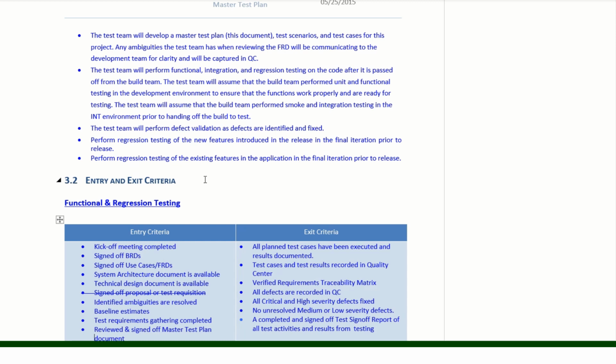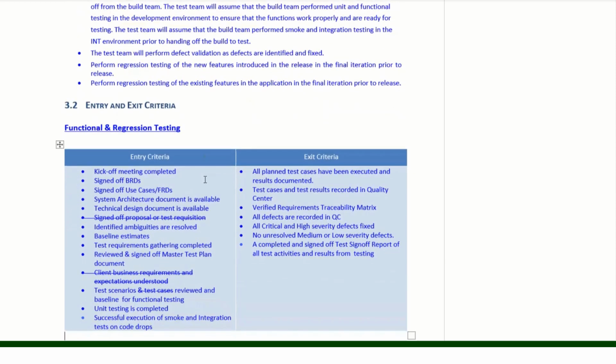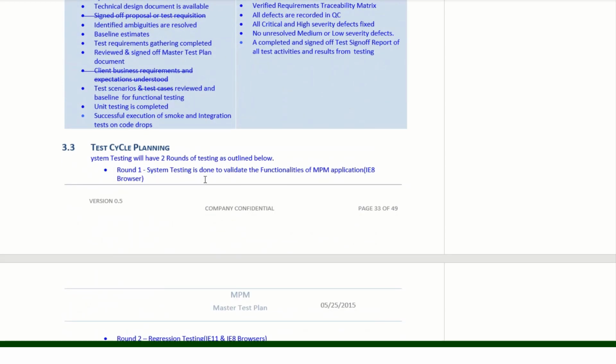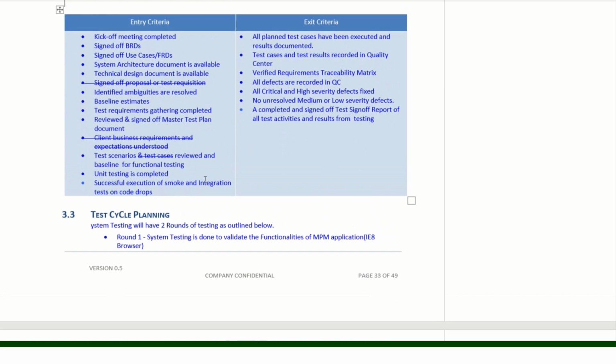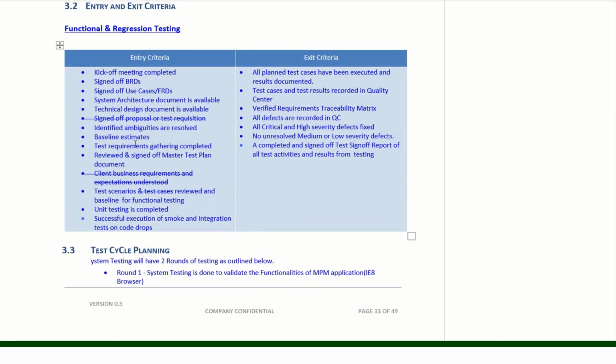And here we have the entry and exit criteria for this functional and regression testing. In entry criteria, when should we start this particular testing? The kickoff meeting should be completed, sign-off of the BRD (business requirement document), the use cases and the FRD should be completed, and the system architecture document should be available. These points we need to follow, and only afterwards should we start the testing.